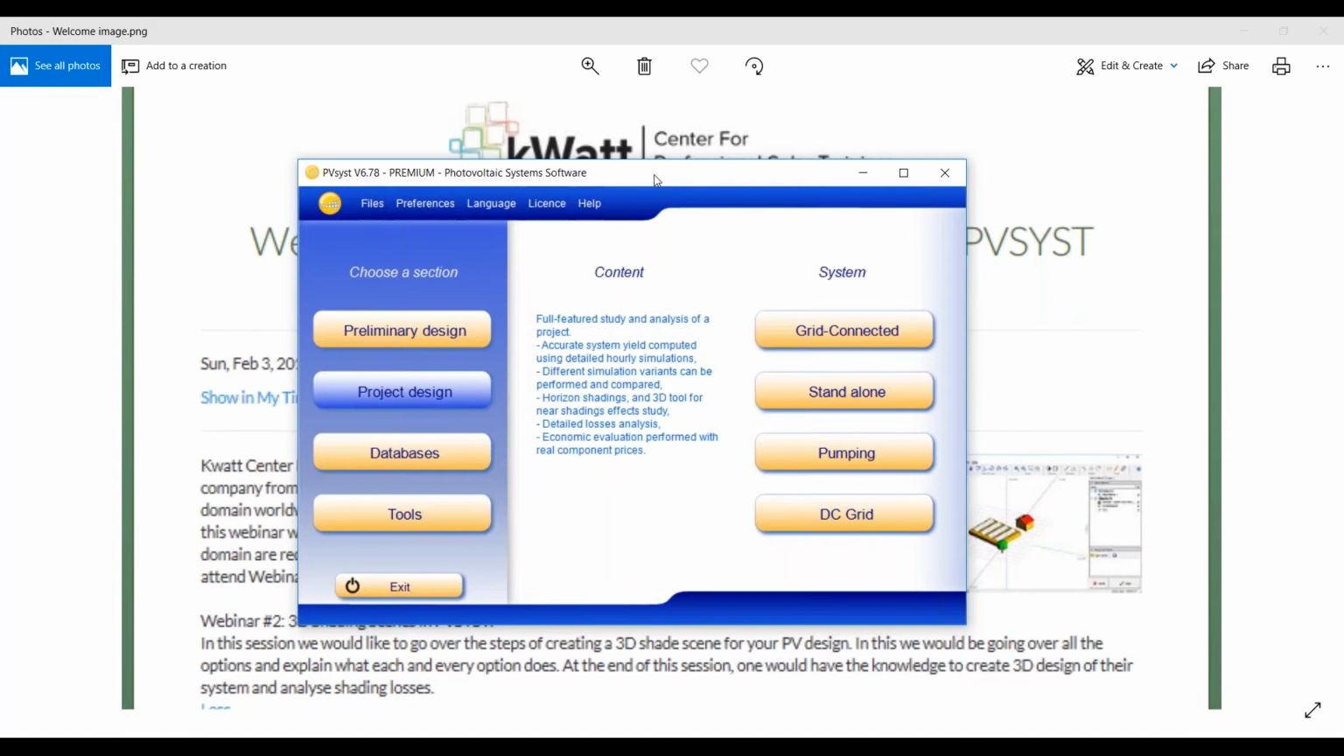But in today's session, what we're going to do is we're going to build, or at least try to build, what we have in terms of the CAD layout or in SketchUp. We try to build that within PVSYST, and then we are going to run a simulation.